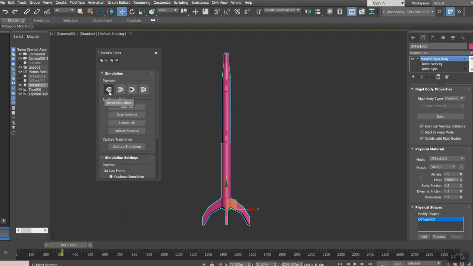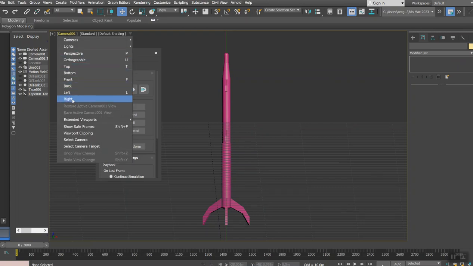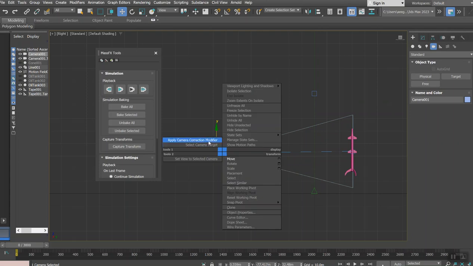Now, I'm going to demonstrate the beginning again. This is what we did, and I'm going to change the camera view to right view. Again, one last thing: when you add a special camera, make sure that you select a target camera. Then when you select the camera, press the right mouse button and select the camera target, and then click on the rocket. Then click on the apply camera correction modifier, and again select the rocket a second time so that the camera follows the rocket.